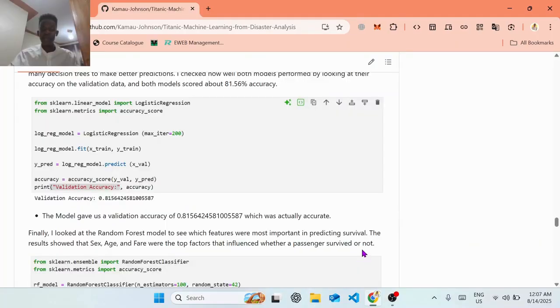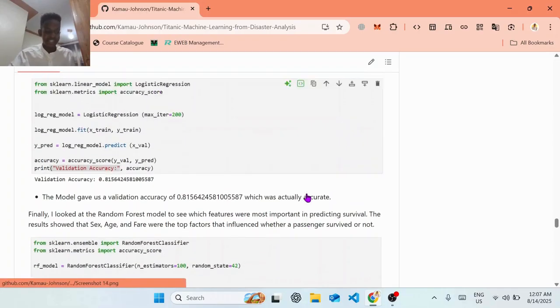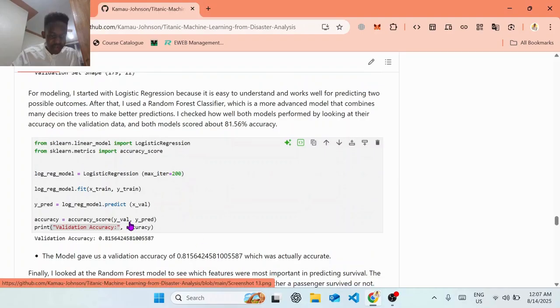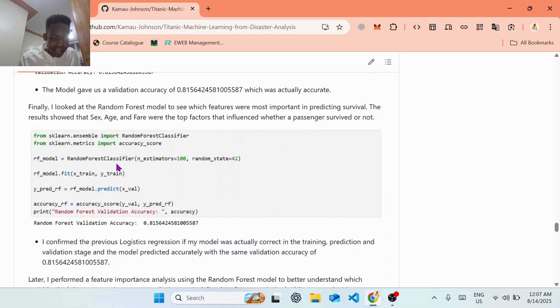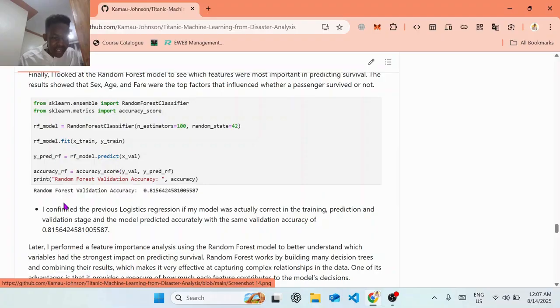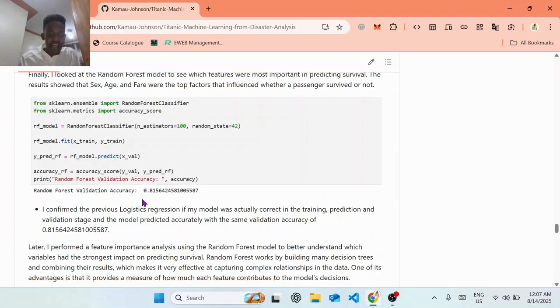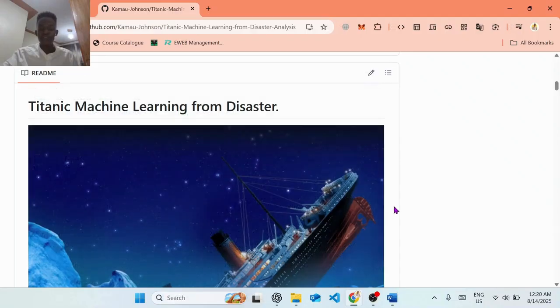Both models confirmed my hypothesis, with the random forest classifier delivering a higher accuracy than the logistic regression due to its ability to handle feature interactions and variability. Now, in this we can see our logistic regression got an accuracy of 0.81564 and the rest. Then our main model, random forest validation accuracy, got the exact bit, which confirmed my model was true. I'm gonna show you a quick flash of the overview in GitHub that I documented.